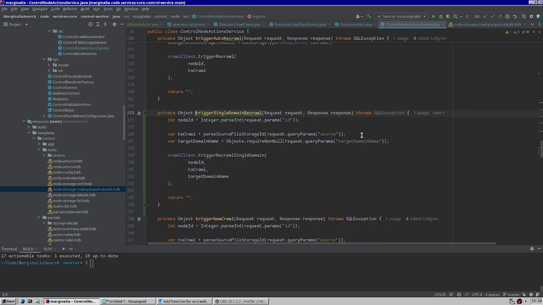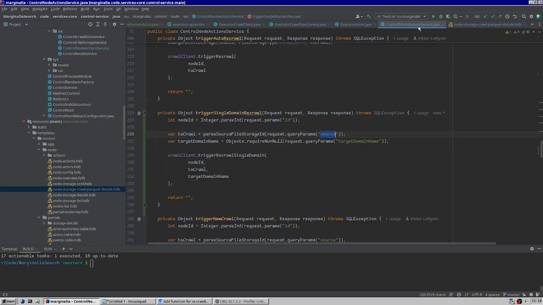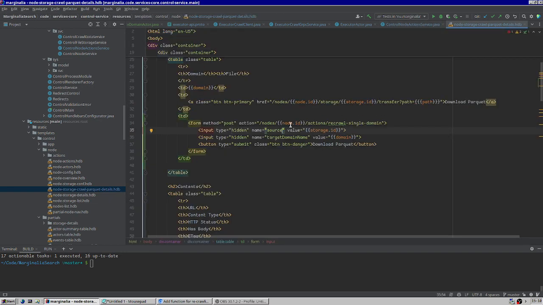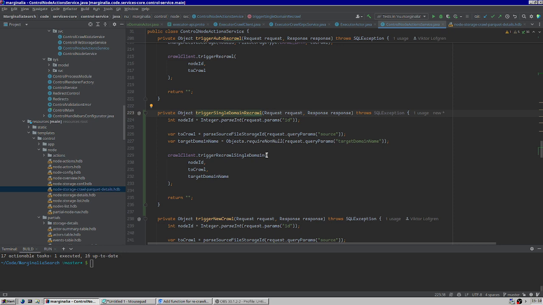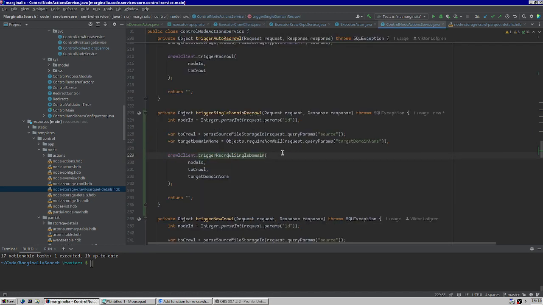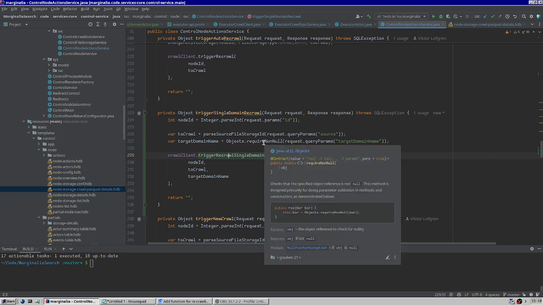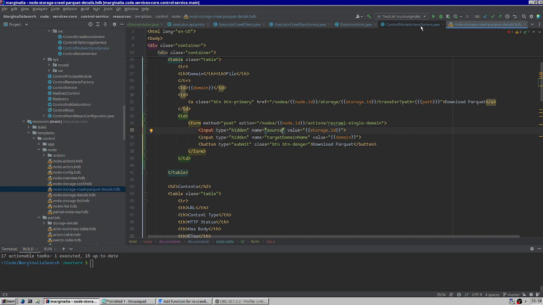Let's just double check. It's not FID, it's source. And then we have target domain name. And we're getting ID right from over here. And then we will do recrawl. Right. So what we have done now in reverse is add this button to the user interface.